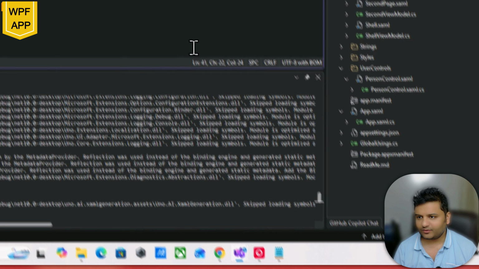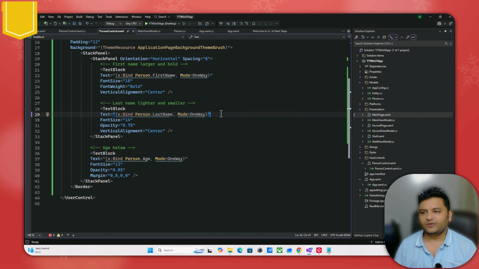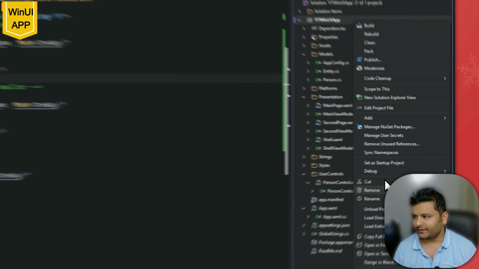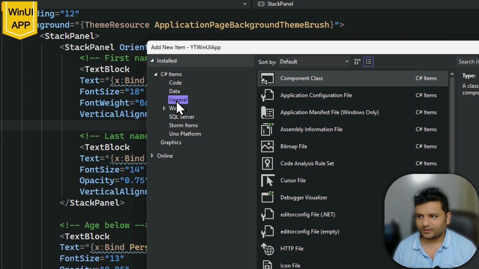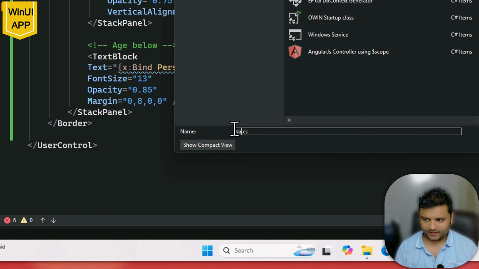So let's go back to our WinUI application. In our WinUI application, we don't really have a multi-value converter. Even if I try to create one, let me just add a class over here. Add new item, C# general. Let's look for class and let me call it NameMultiValueConverter.